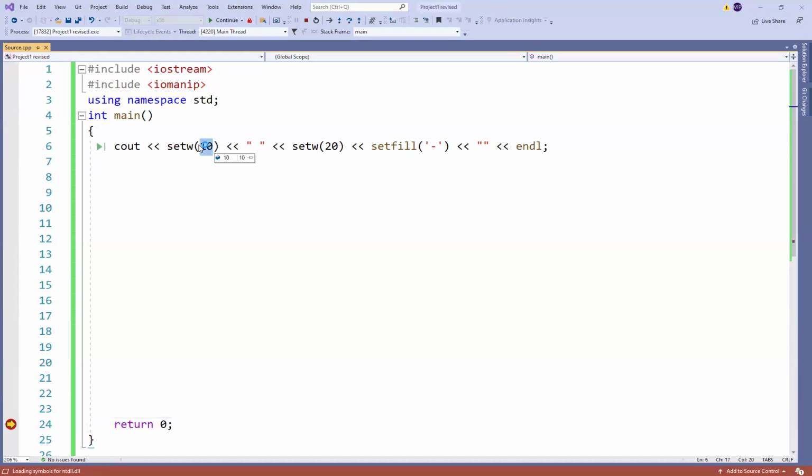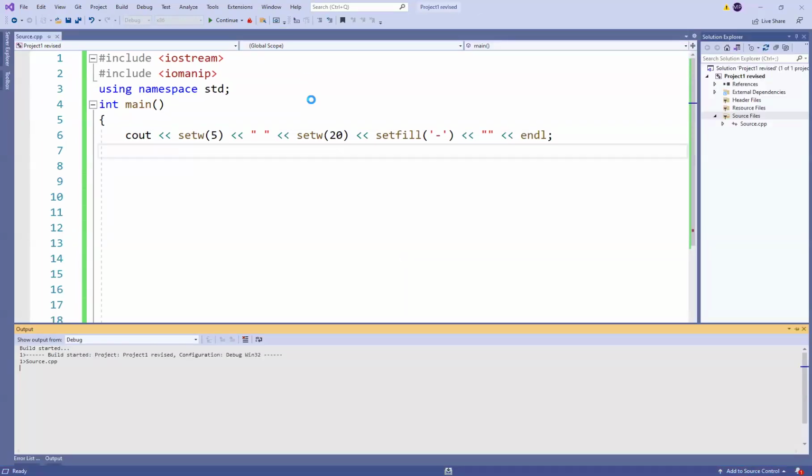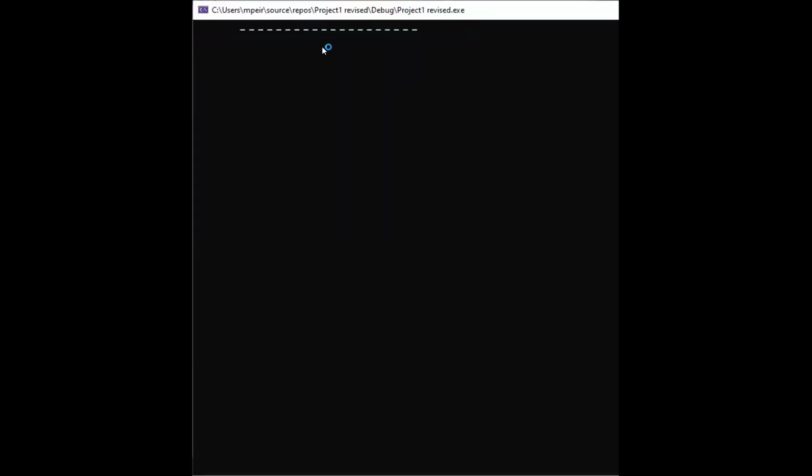Rather than 10, I use 5 here. And I run my program. If you look at my output, I get some spaces here. I get some dashes. Rather than 20, I put 15 here. I want to put some more spaces, and then I repeat this code. I copy this code, put it here, and then I put endl, and I run it.